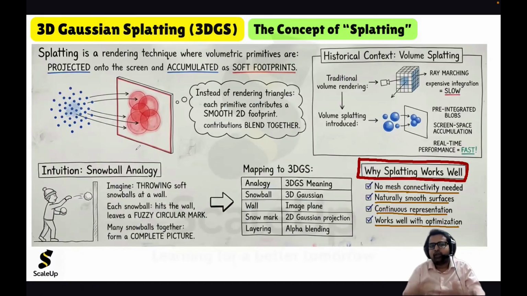It makes sense also. With millions of 3D Gaussians, if we tweak their parameters, if we keep on changing the look and feel, the size, shape, orientation, it will affect the generated image. And we'll keep on doing it until the rendered image is very similar to that of the original image. So splatting works very well with optimization.